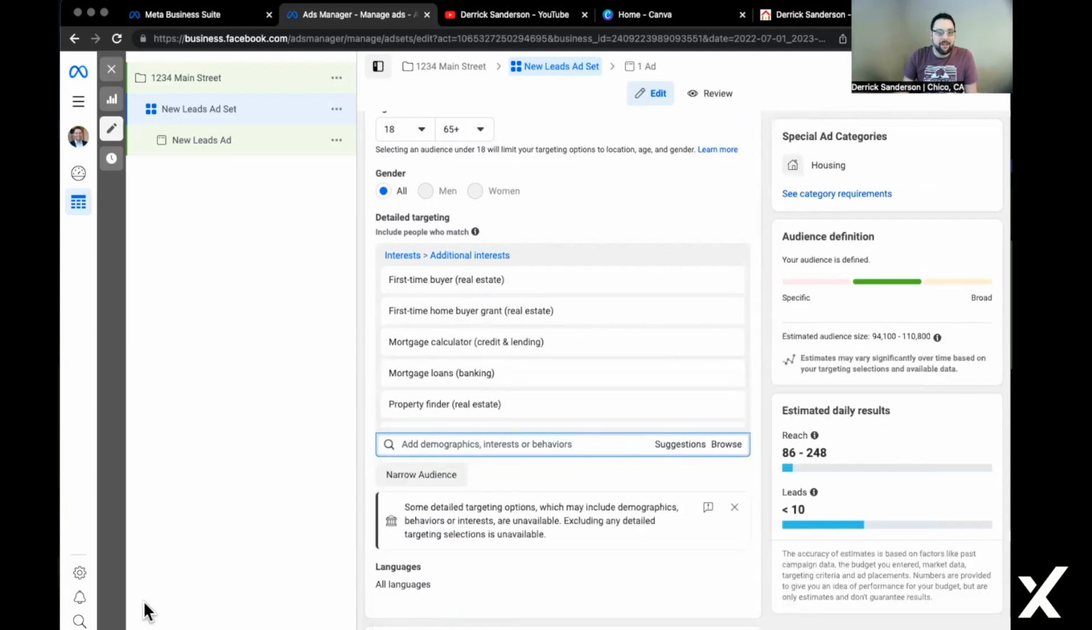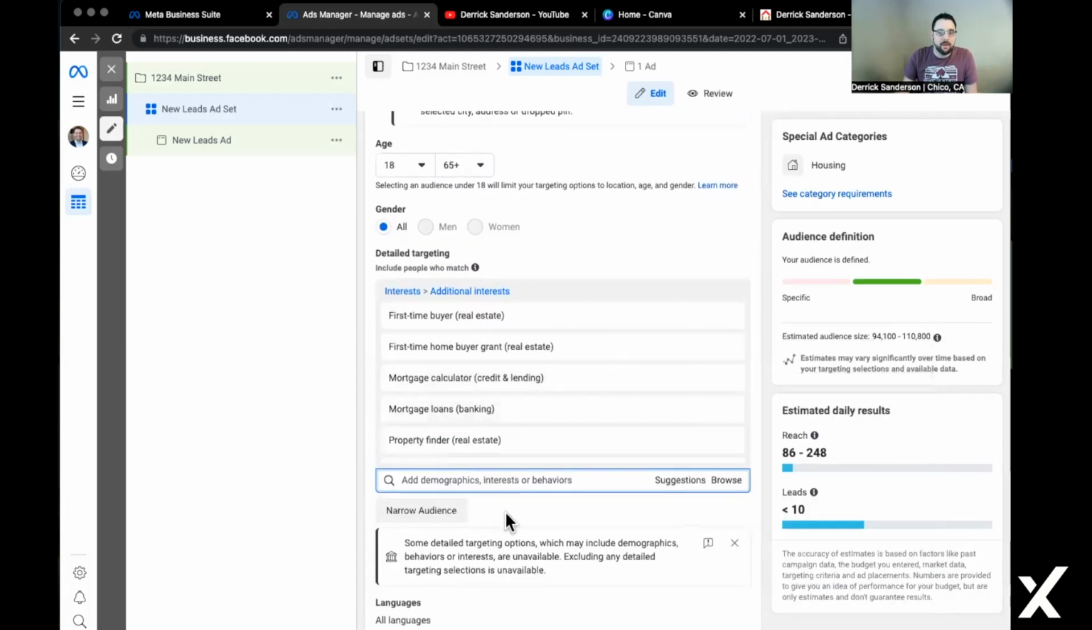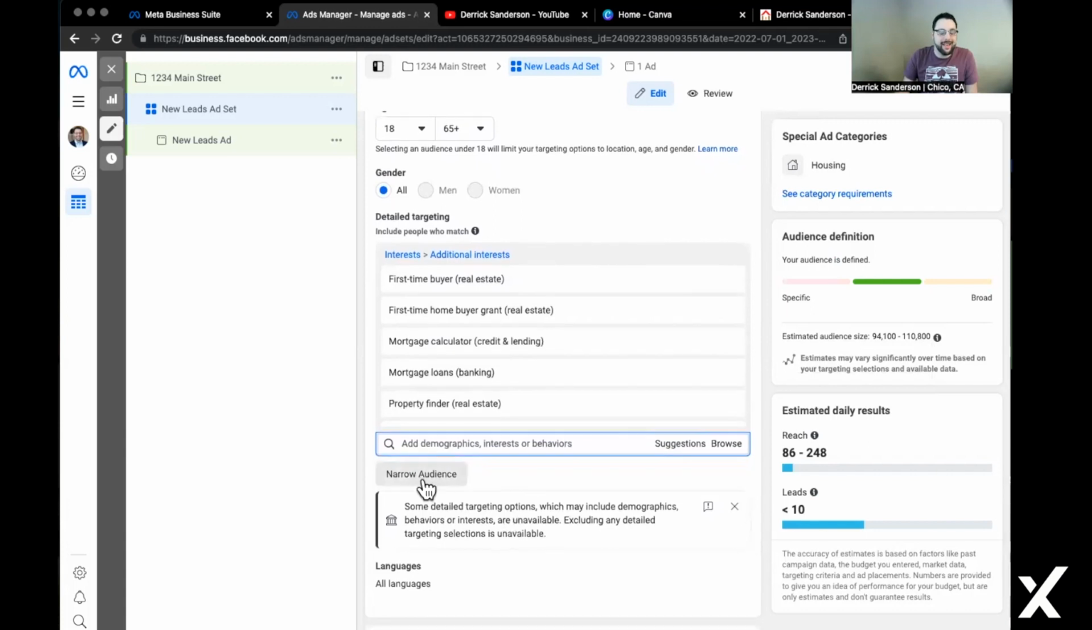So as we add those, you can then narrow your audience even more. I would not suggest doing that in Butte County. We have under 300,000 people. This would be more if you were in a larger metro area.